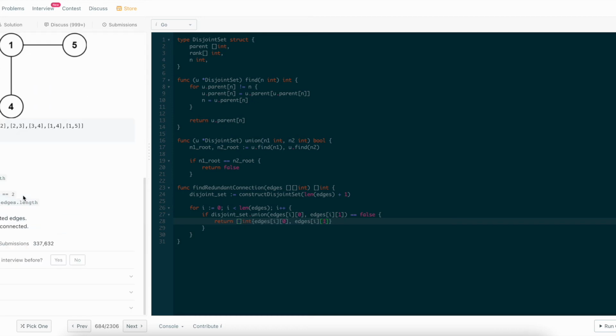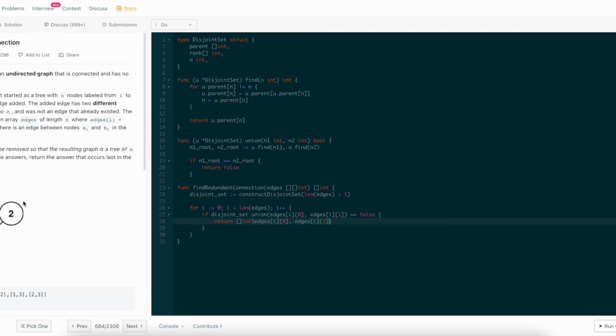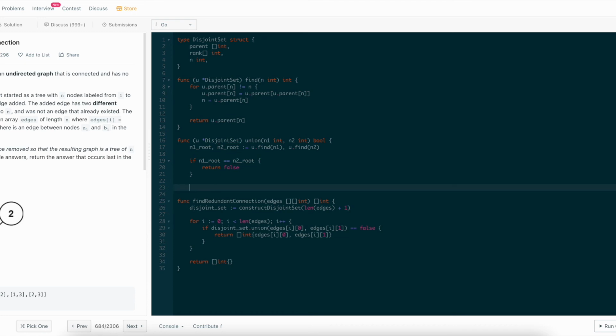And based on the description, we're guaranteed that we're going to get at least an answer. But if we just leave it like that, Go is not going to like it, so we're just going to have to return an empty array like this, although it's not going to get executed. So that's why we are saying if n1 root and n2 root equals, this is false. So what happens if this is not false?